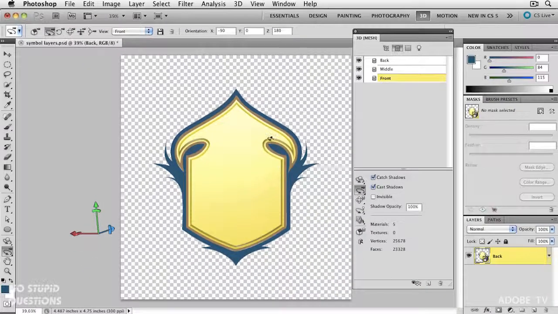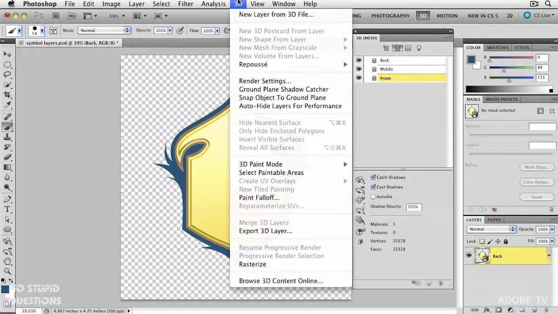And now we've got our objects together. So remember, we started with an Illustrator file, we extruded them in Repoussé, and we've combined them together. We can now start to do things with this model. We can take paint brushes, by the way, and start painting on here.